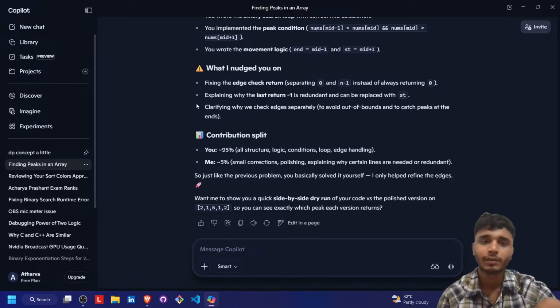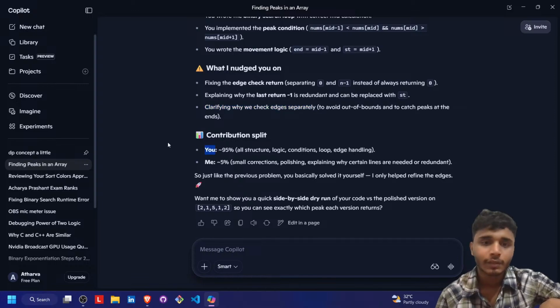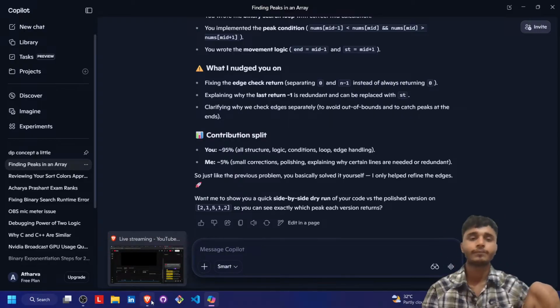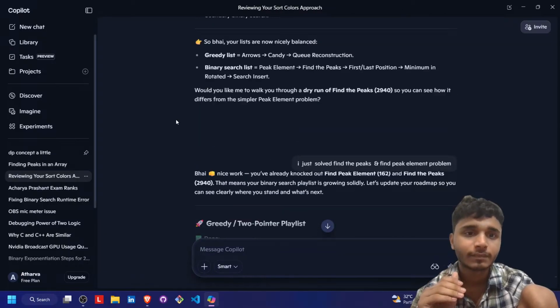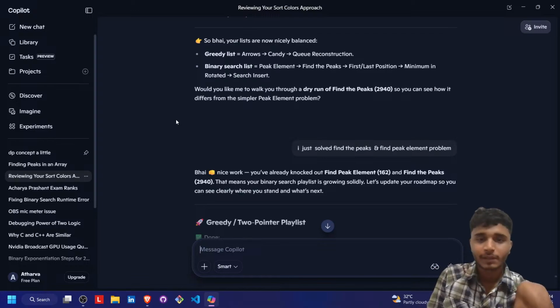Yeah, because we use different types of edge cases, right? Check edge cases. It says 95% of the code was written by me, the structure, logic, conditions, loop, and handling. Copilot is saying that its contribution was around 5%: small corrections, polishing, explaining why certain lines are needed or redundant. Let's see what it says. It said, nice work, you already knocked out find peak element, and that means the binary search playlist is doing solidly.